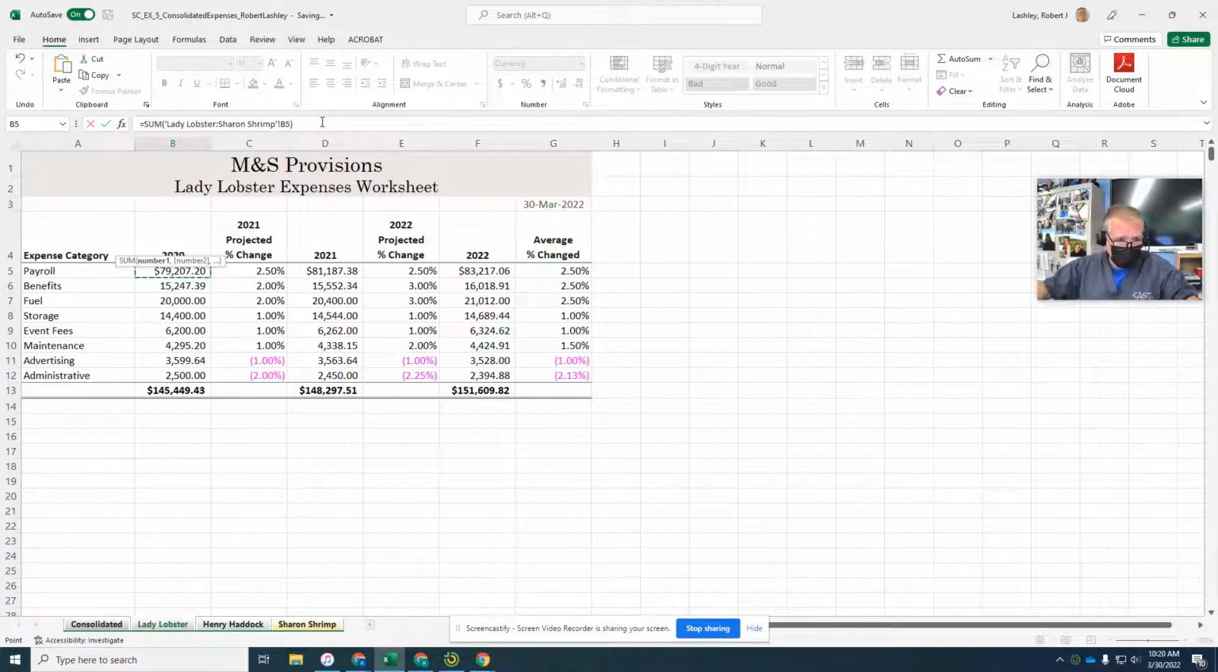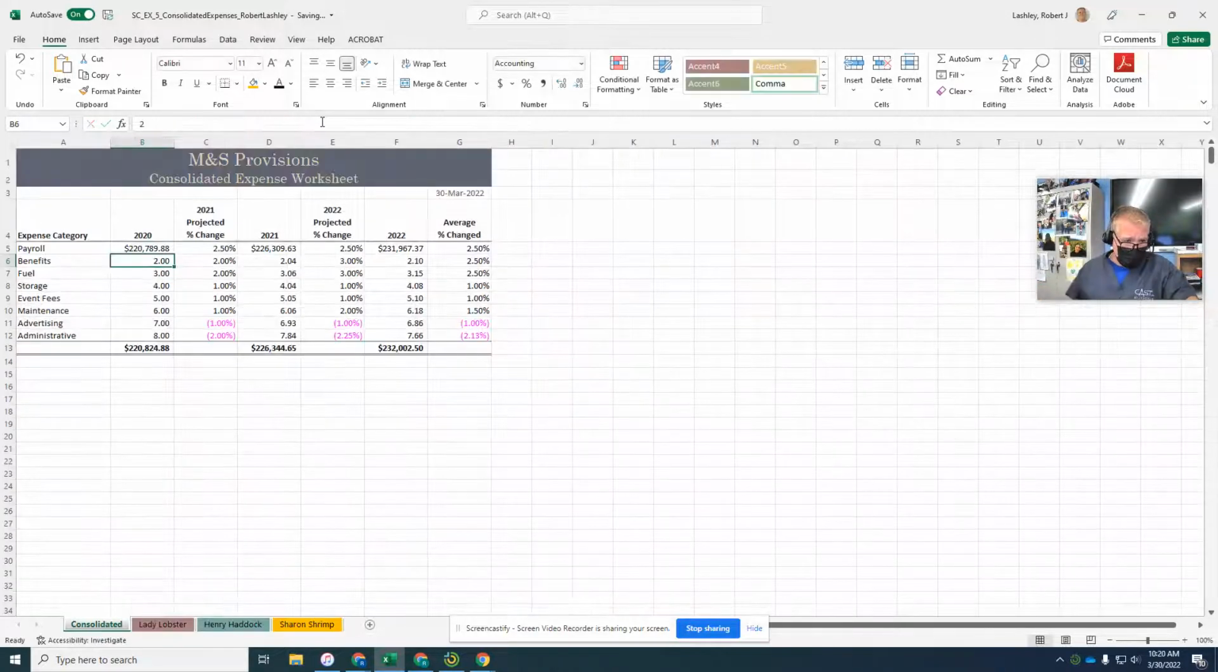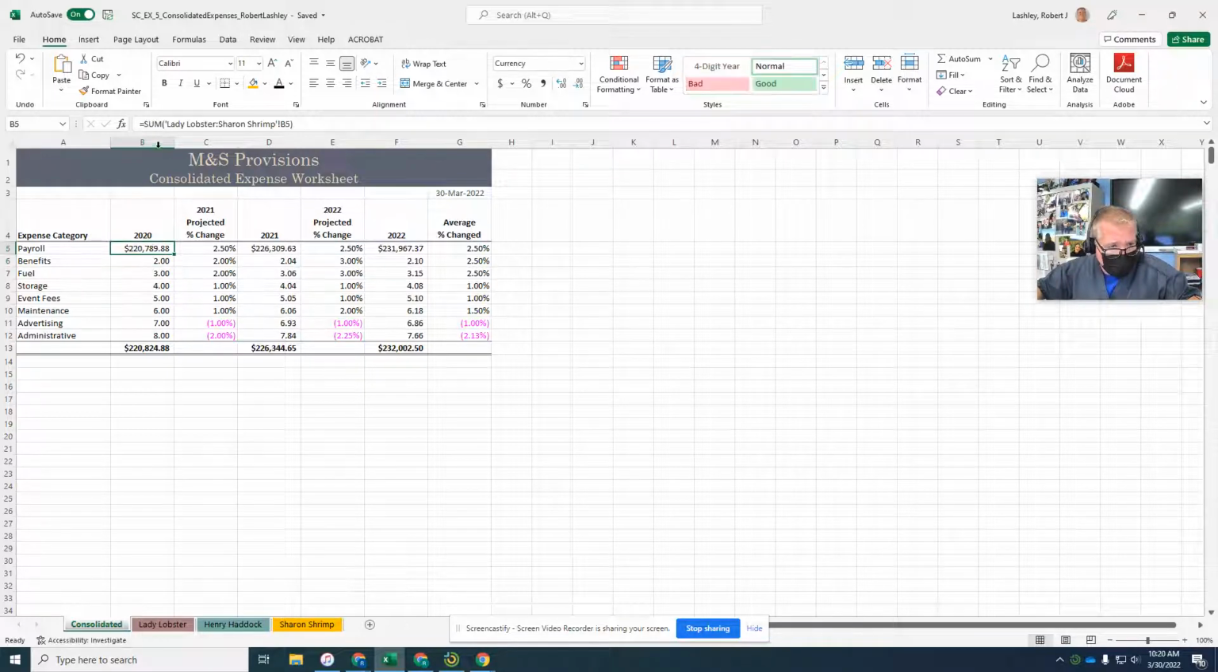Okay, so we're going to hit enter, and it's going to take us back to our consolidated sheet. And it's going to show the $220,789.88. So that's all the payroll from the three different worksheets. If we go back up to it, it's going to show us. We already looked at that a while ago. Okay. All cells B5 from Lady Lobster to Sharon Shrimp is going to sum.